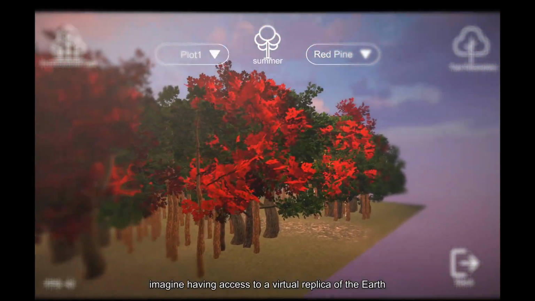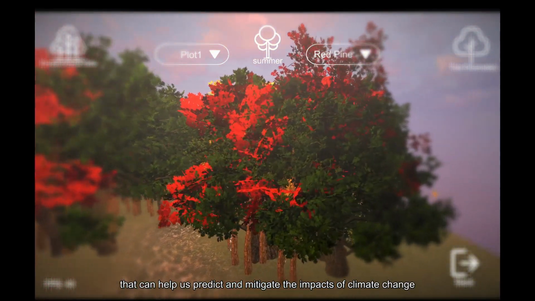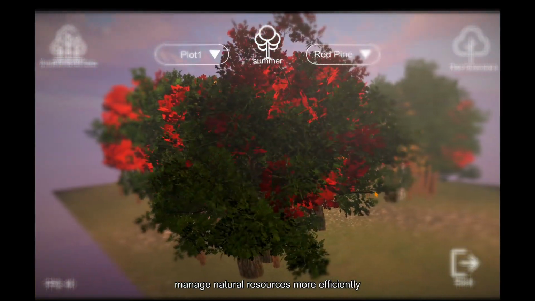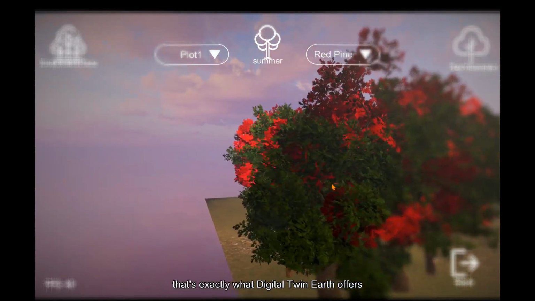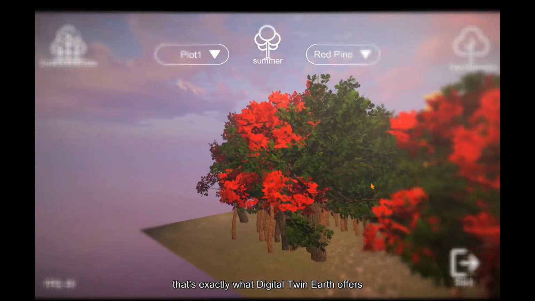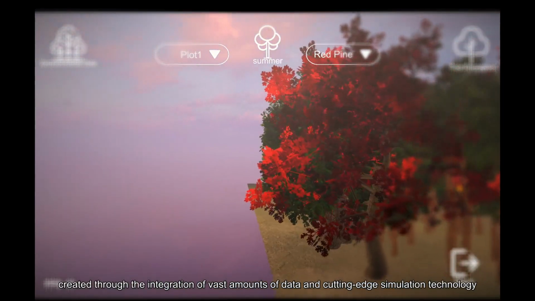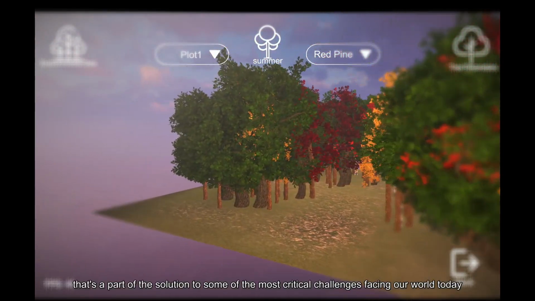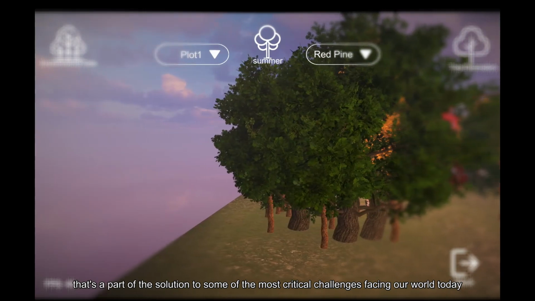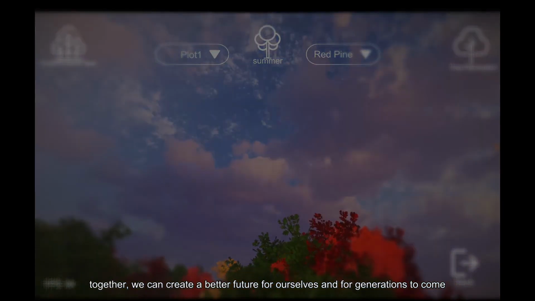Imagine having access to a virtual replica of the Earth that can help us predict and mitigate the impacts of climate change, manage natural resources more efficiently, and optimize urban planning and infrastructure development. That's exactly what Digital Twin Earth offers, a comprehensive and integrated view of our planet, created through the integration of vast amounts of data and cutting-edge simulation technology. That's a part of the solution to some of the most critical challenges facing our world today. Together, we can create a better future for ourselves and for generations to come, from a forest to a planet.